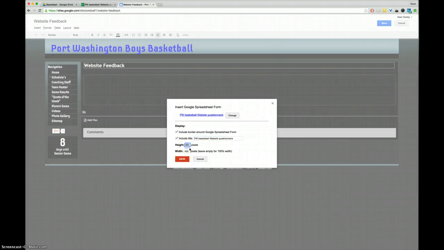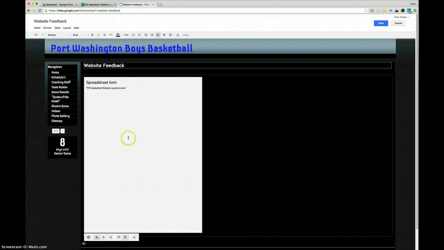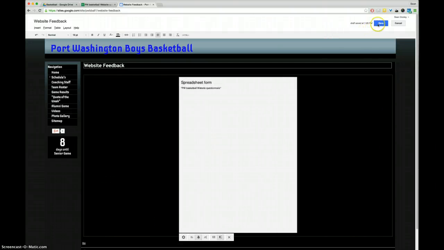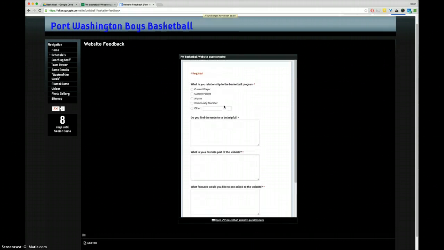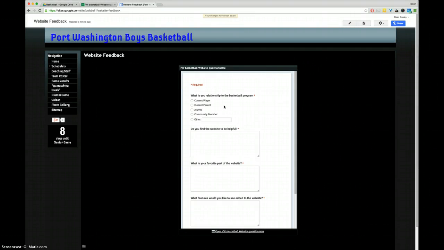The pixels that they give you for your original settings will be a little bit smaller than what I'd like, so I'm going to change it to 800 and 600. Hit save, and now my form is up. I'm going to move it over to the middle to center it on the page. And then I'm going to go up to the right and hit save. My form is now up on my site and it could be answered by anyone that I would like.